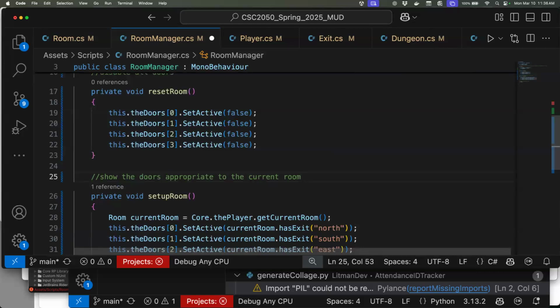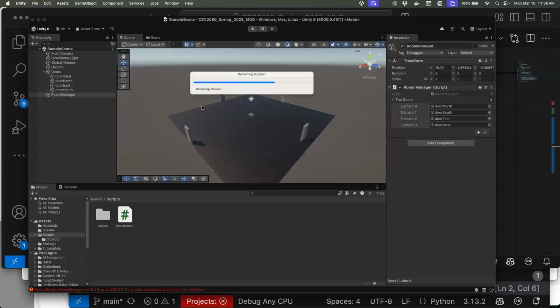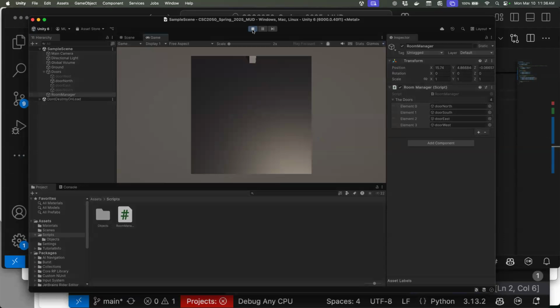All right, show the doors appropriate to the current room. All right, so doing this that first time should give me just a single door to the north, right? There's my single door to the north.